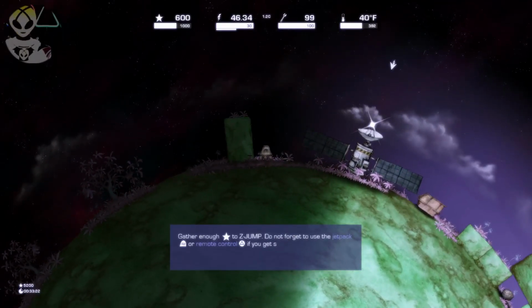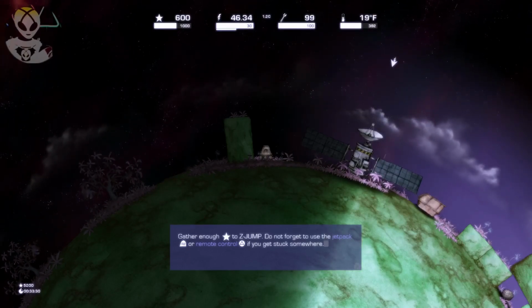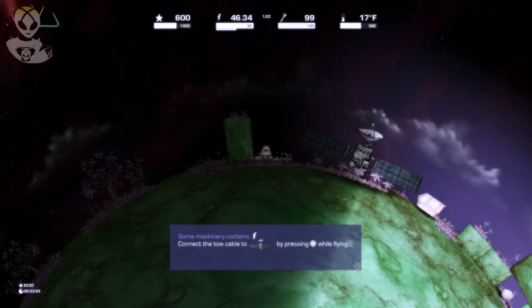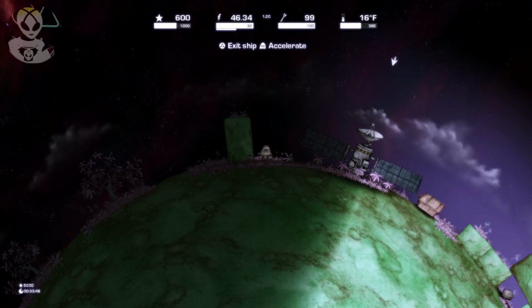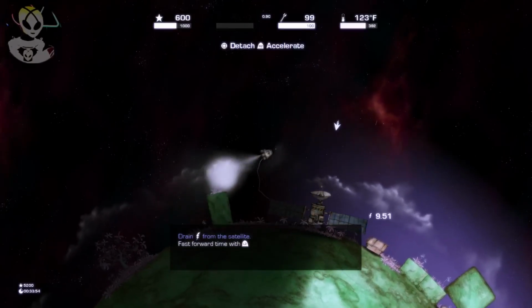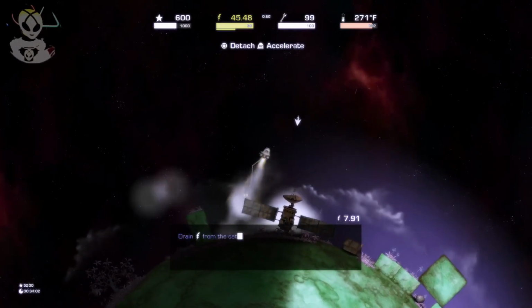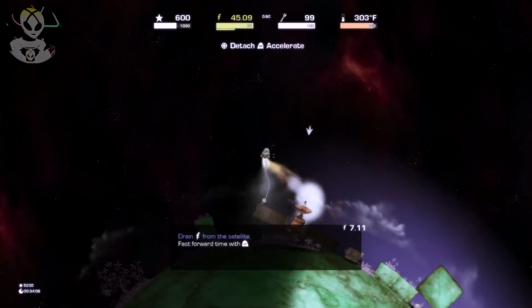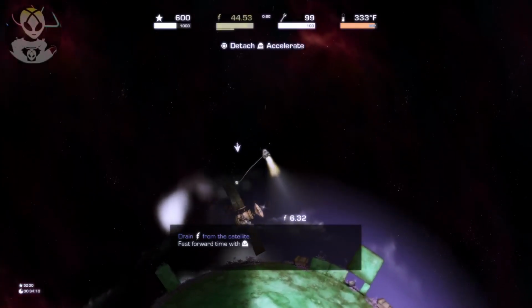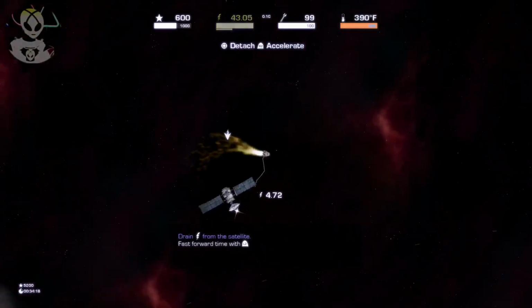There we go. Gather enough stars to Z-jump. Do not forget to use the jetpack and remote control if you get stuck somewhere. Okay. Some machinery contains electricity. Connect the tow cable to the satellite by pressing square while flying. Okay.